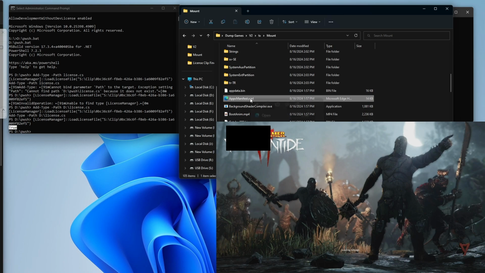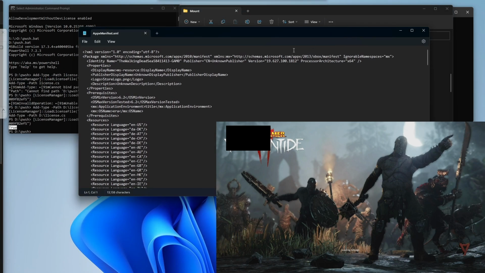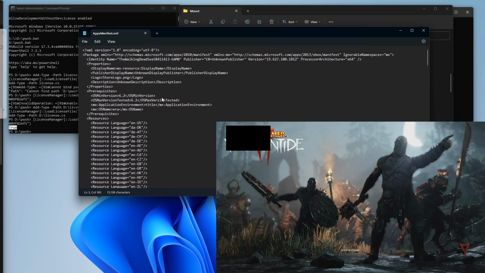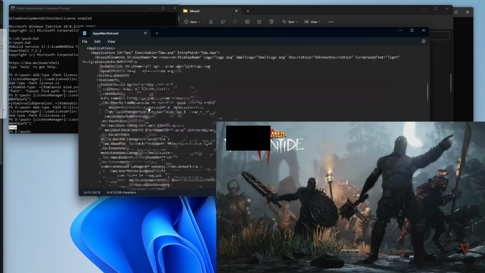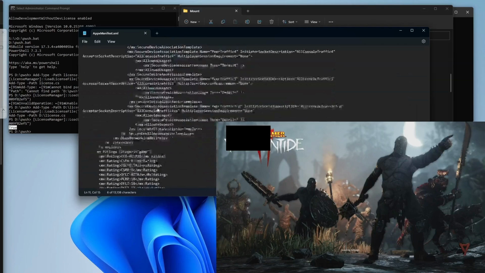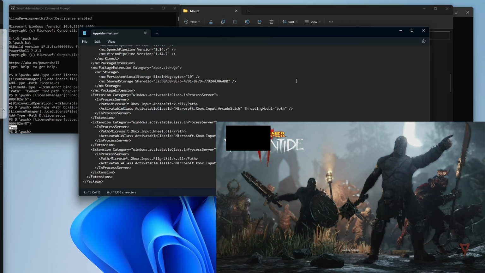Also here we have the app manifest, because at the end it's a Windows application. You can see this is the Walking Dead season. It's mentioned here, the publisher is unknown. We have here some version number. We have here that it's running under the OS era. We have here a title. We have here the max version of the OS, the minimum version of OS, and all the dependencies and all that stuff for the game itself.